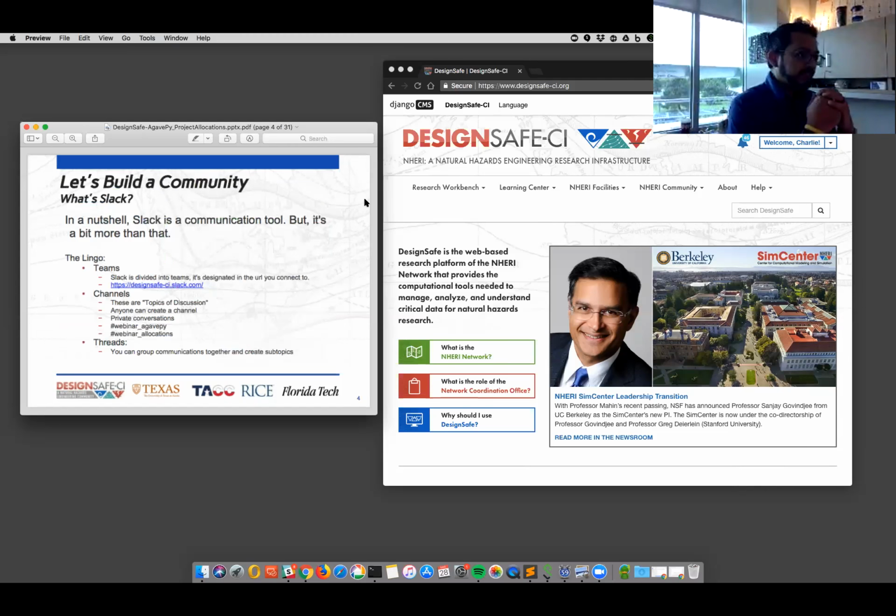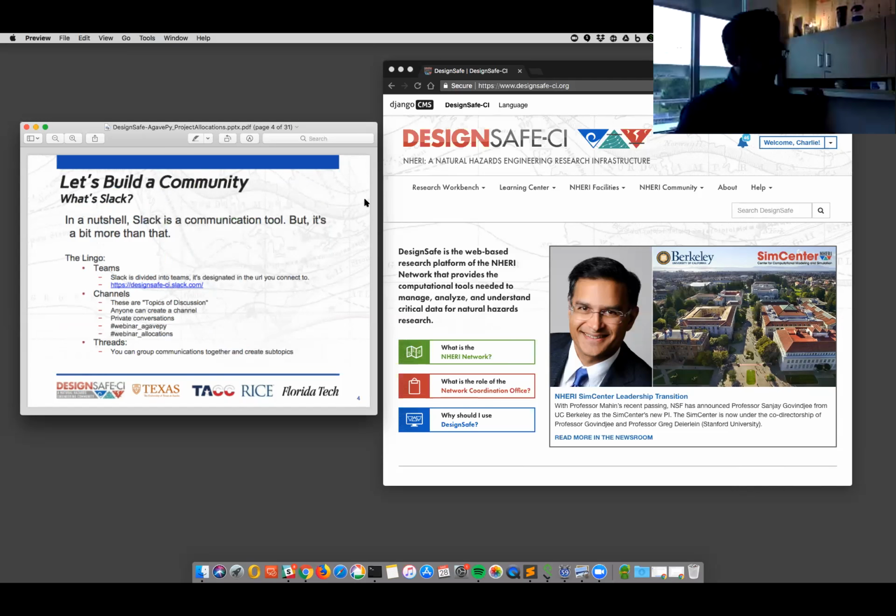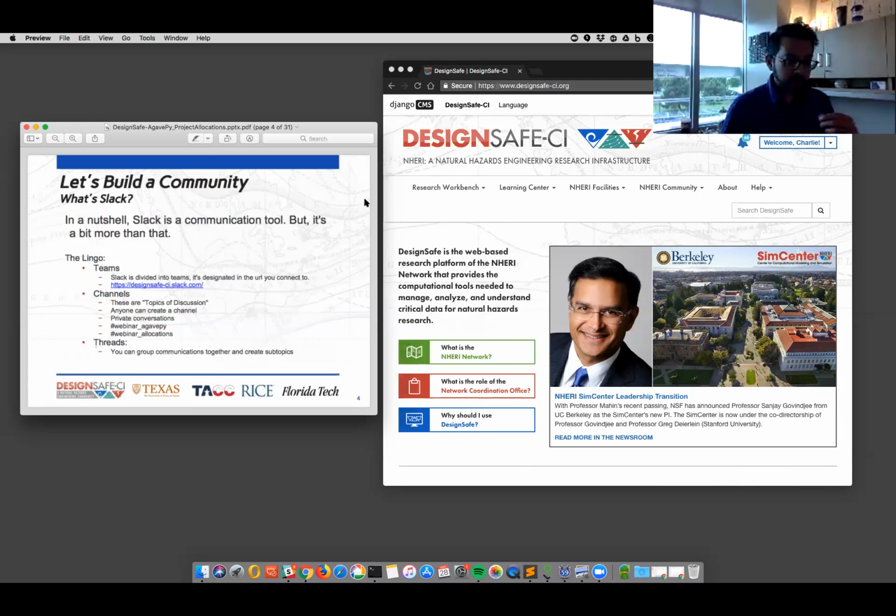The idea behind DesignSafe is to build a community, and this community needs a way to talk and interact. So we've developed the Slack. We're using Slack as our communication tool, but Slack is a little bit more than just your typical tool. Yes, you can build teams and different channels with topics of discussion, but you can also tag keywords that will notify you when those keywords show up. You can also have private conversations with other researchers, build collaboration teams, and share documents with one another.